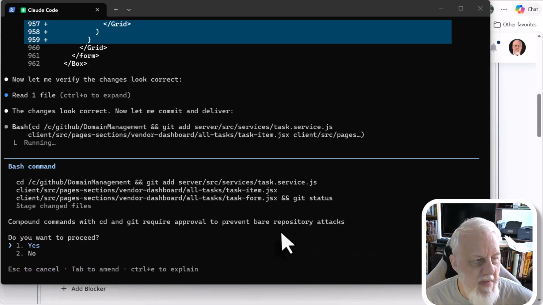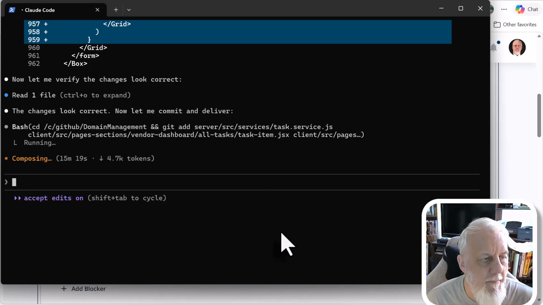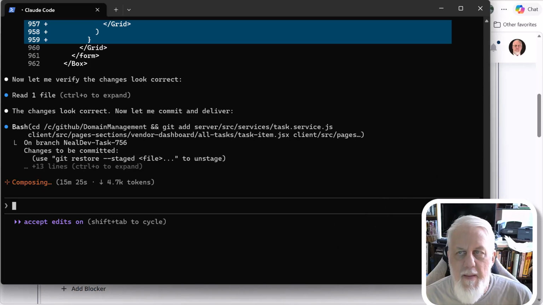Oh, so one more time here, he's asking me if I want to proceed. So what does it say here? Yeah, this is just his commit, and he's staging the files. I'm going to commit them. And then I'll show you what it does. Well, actually, we'll test it first. Then we'll show you what it did on GitHub here in a minute.